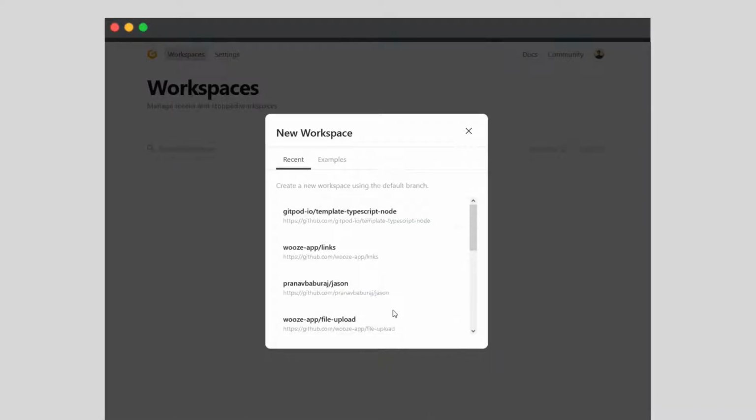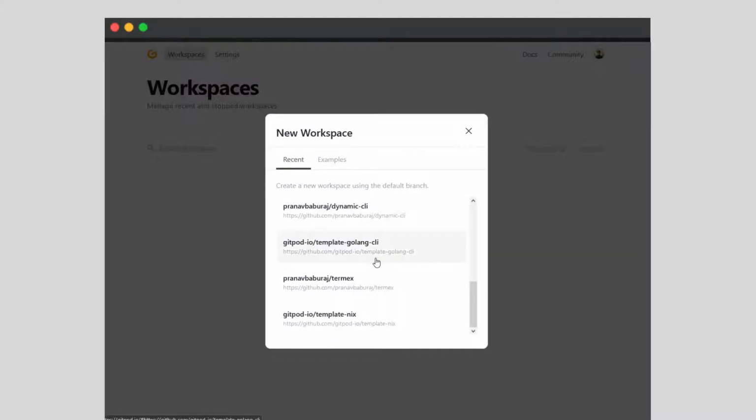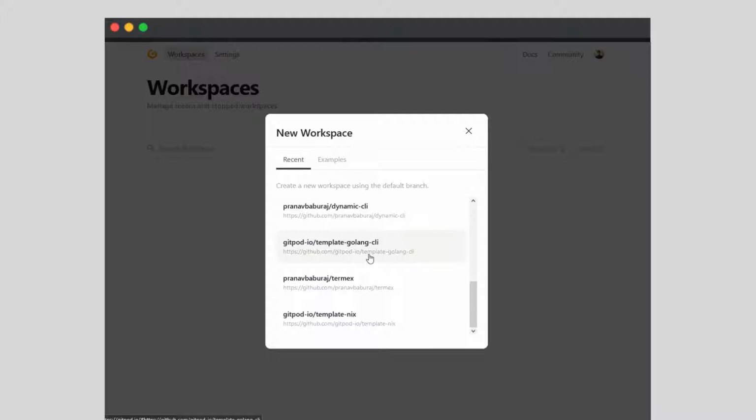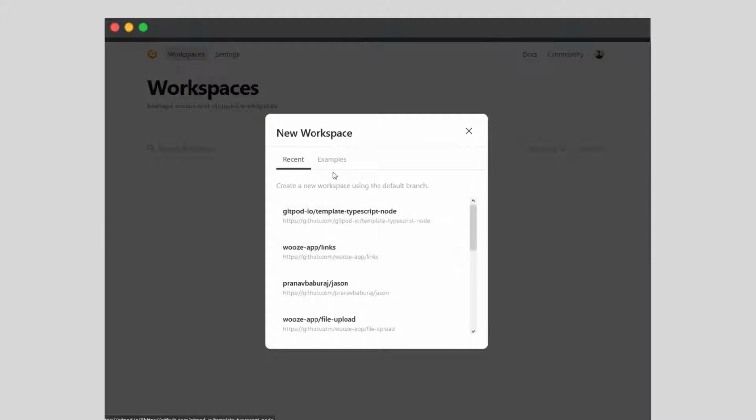These are my recent workspaces. I have few of them. You can select one from the list if you have any of them to go to the workspace. Gitpod also provides you with ready-made templates from which you can select and start a project.